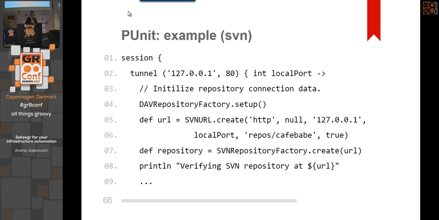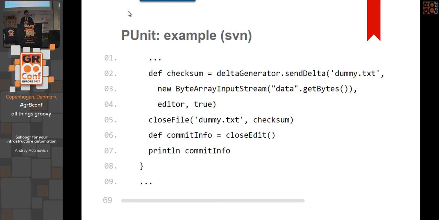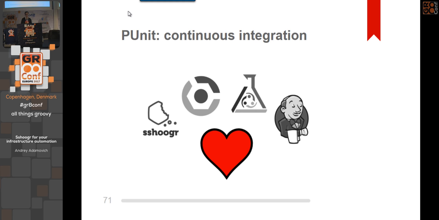Since we are inside Groovy and Java, we can use all the libraries that are available to Groovy and Java. So in this case, it would be harder to do if we used just Bash, for example. That's just one example.